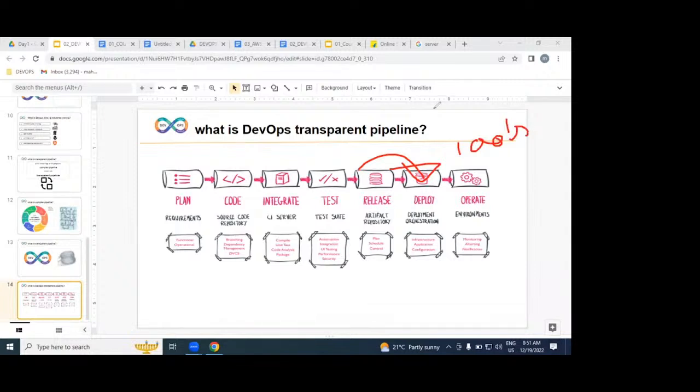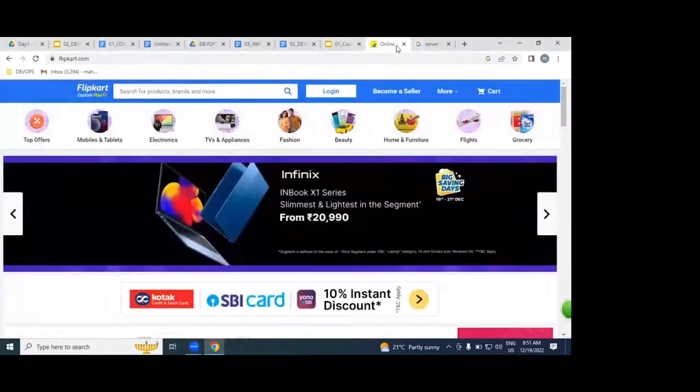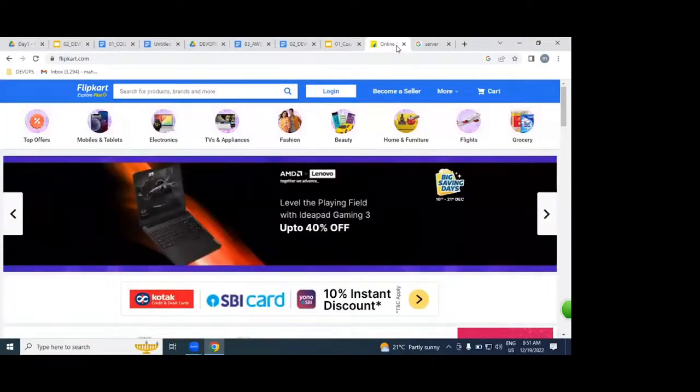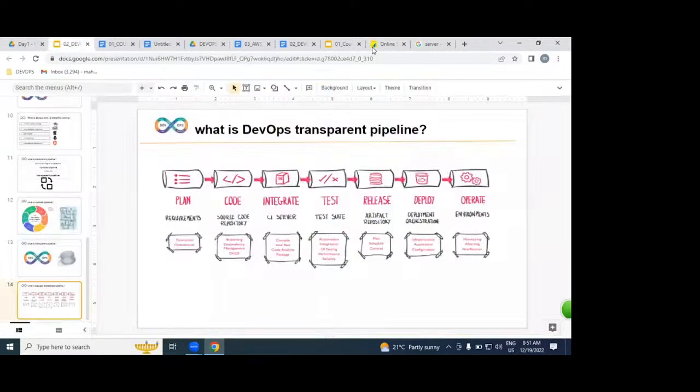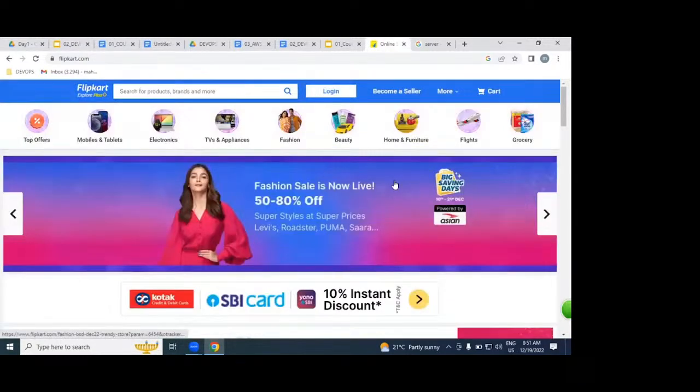Hundreds of servers. Once it is placed on hundreds of servers, we are able to access our application on the internet as a website. This entire process we call DevOps. Once our application is placed and accessible on the internet, is our job finished? No. Whether it is working or not, we need to monitor and maintain it. That is also the responsibility of the DevOps engineer.